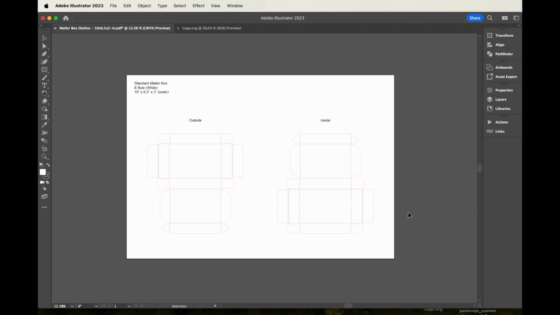Hi there. This video will show you how to design on a mailer box Dieline template. It will help you navigate the design process by showing you how to set up your document and provide tips for adding design elements.